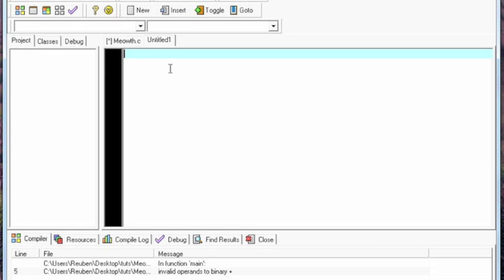So to begin, this is your Dev C++ window. It's not C++. We are going to learn C today. Many people get confused between C++ and C. Don't worry, we're going to learn.